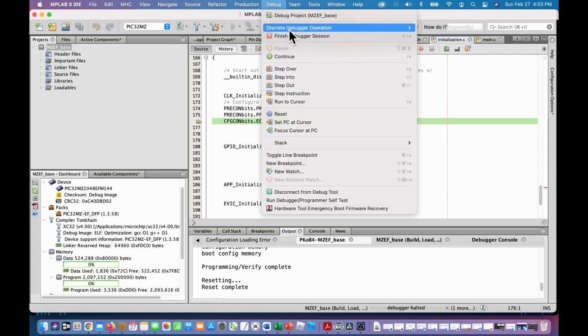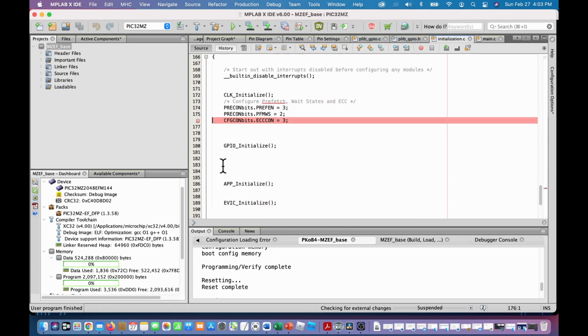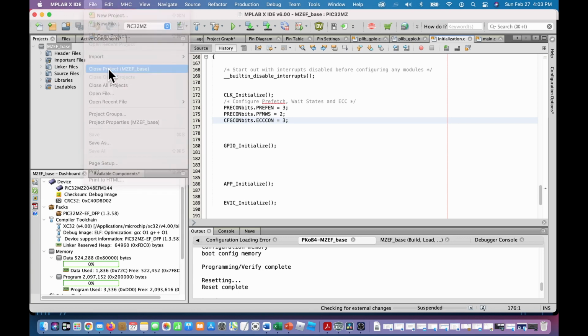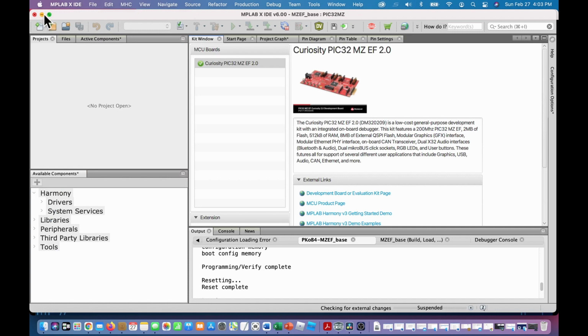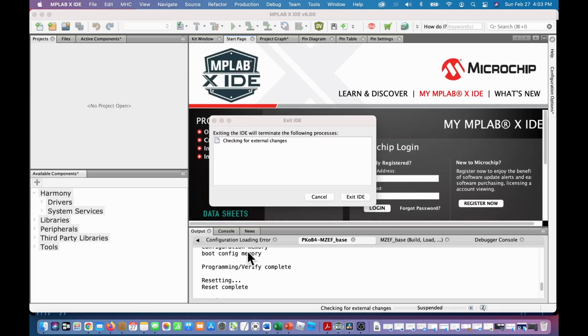So then we'll finish the debugger, get back out. And okay, we'll clear the breakpoint. There. And we're essentially done here for this video, this lesson. And so let's close the project. Okay, and exit the IDE.